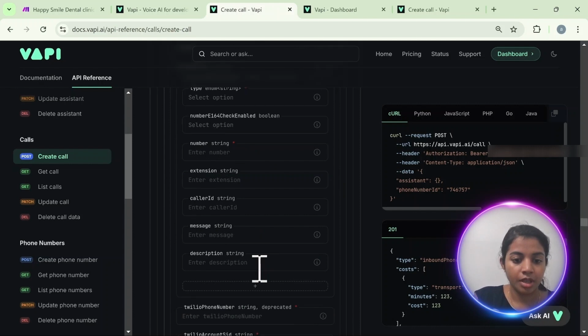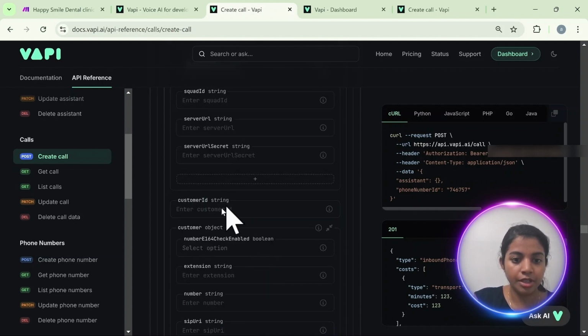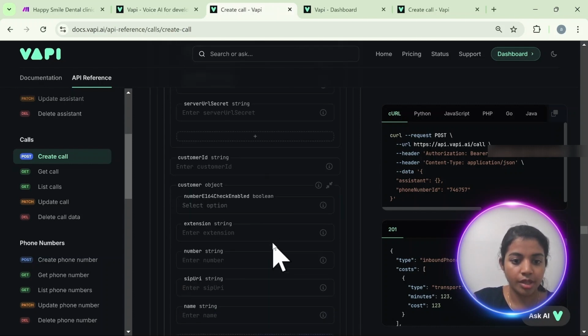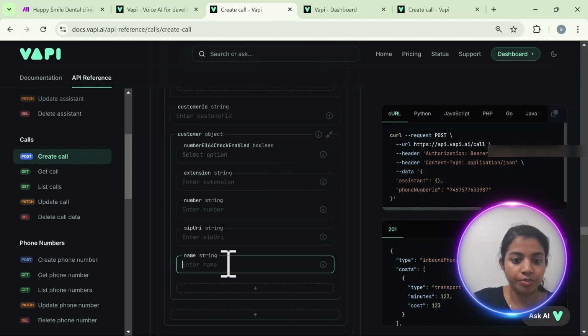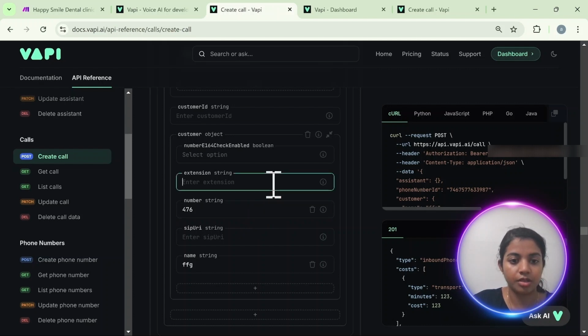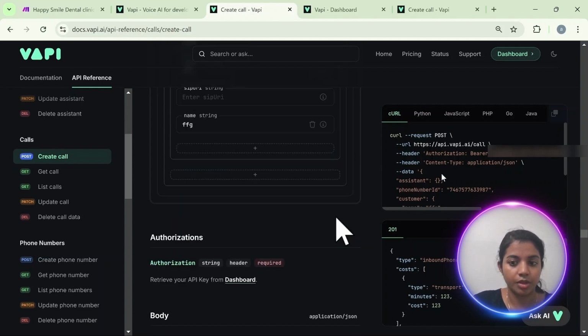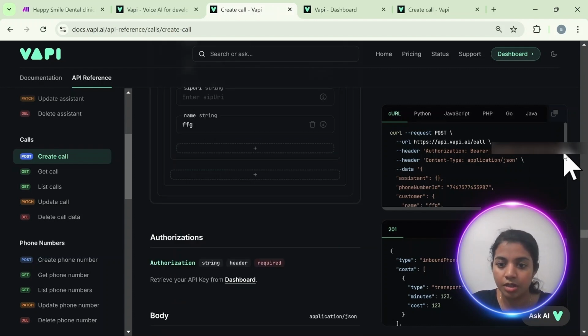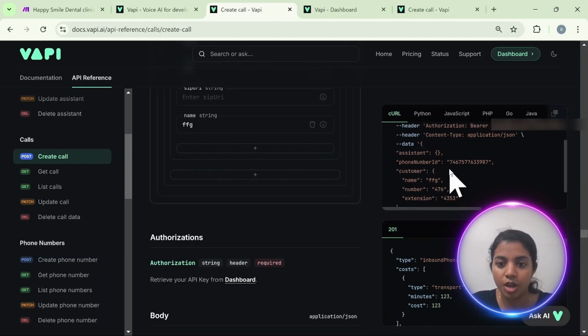Okay. And we need the fields of customers. So customer name, you require the name, number, and the extension. Okay, so I think we got all: assistant, phone number, ID, customer name, number, and extension.